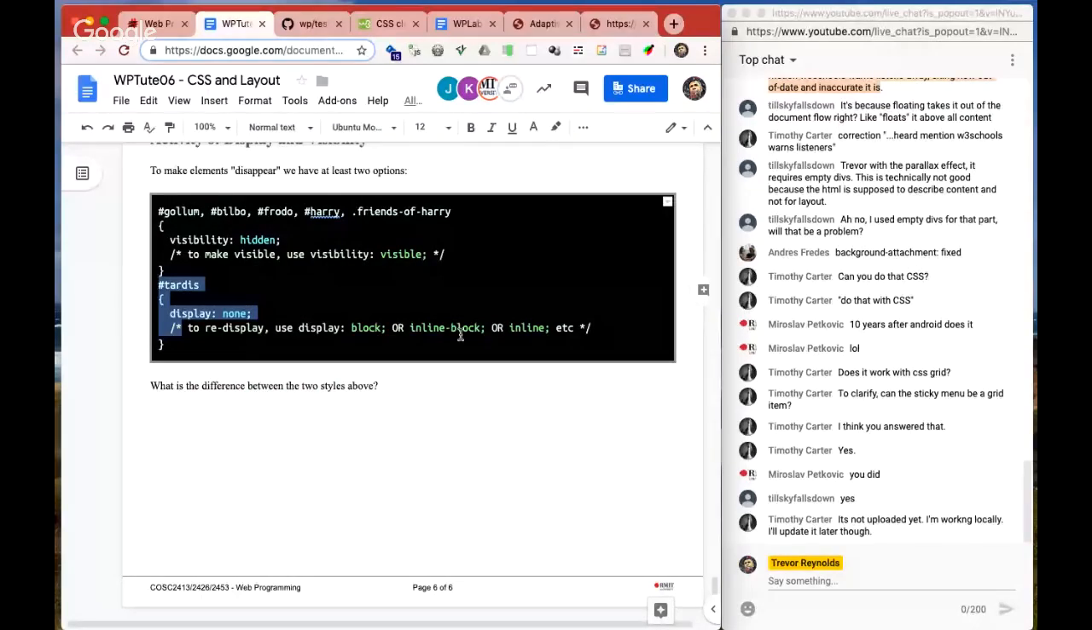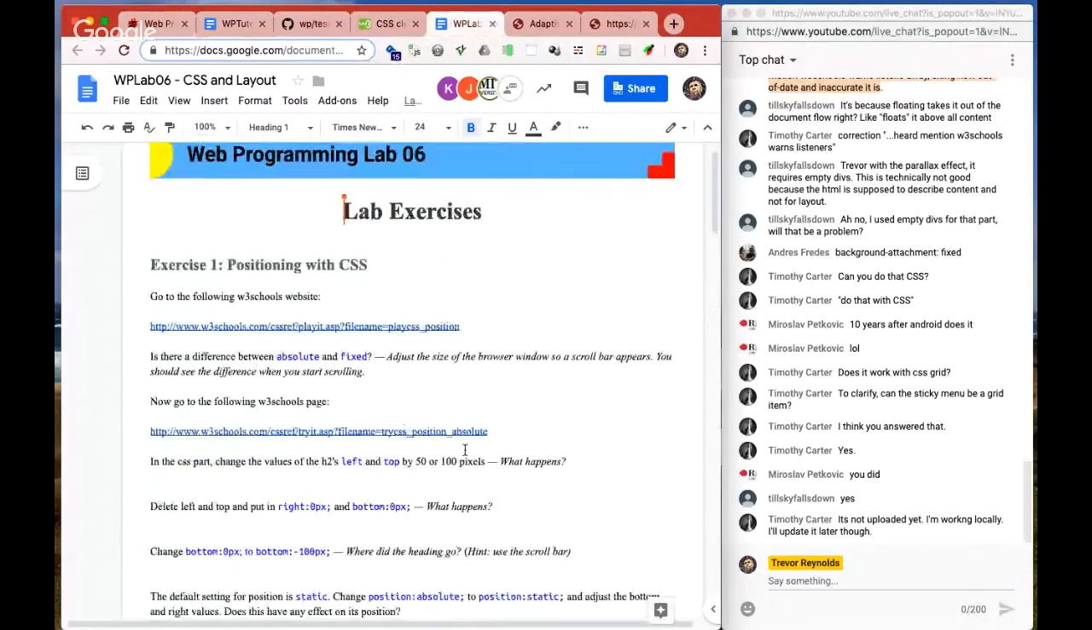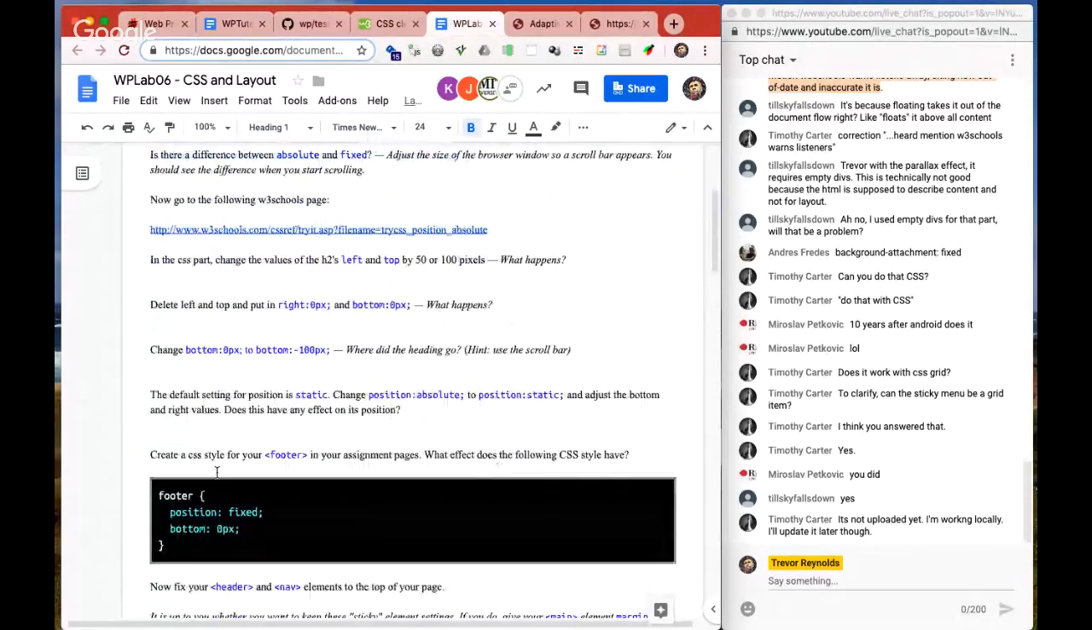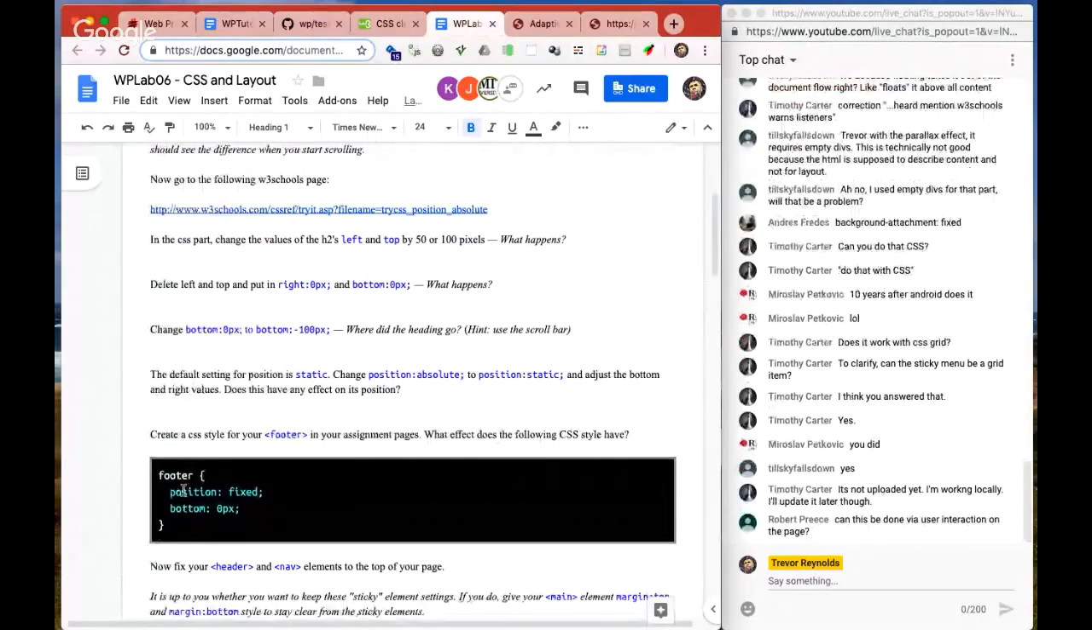Oh gosh, 10 minutes to go. So let me just quickly run through the lab. So I've just got some lab exercises. So footer is fixed.